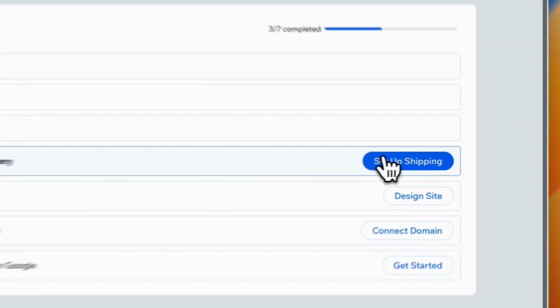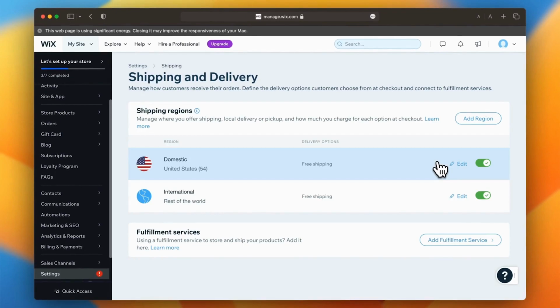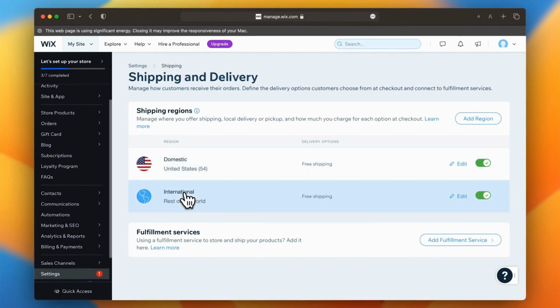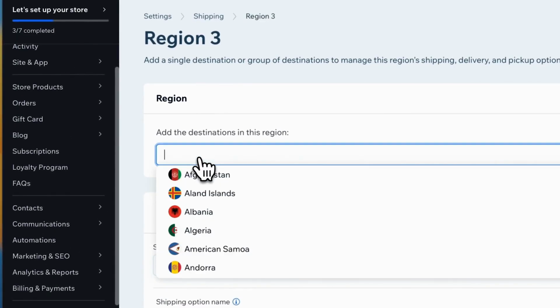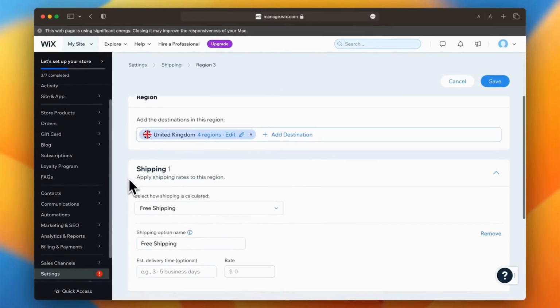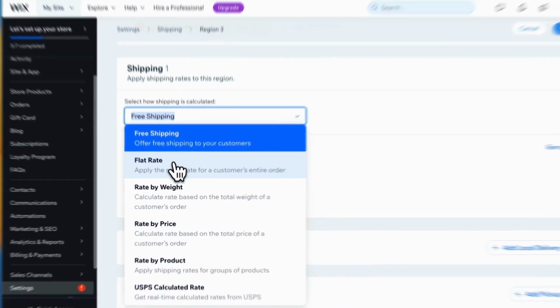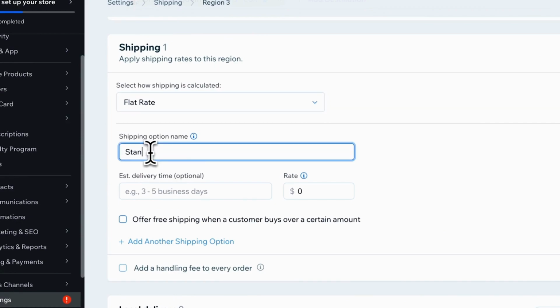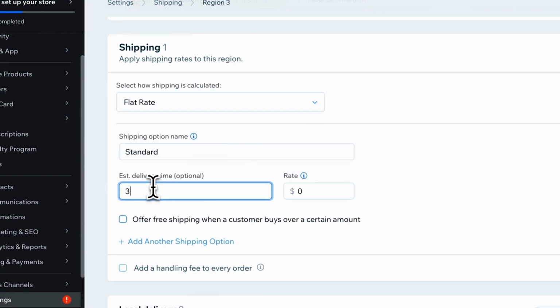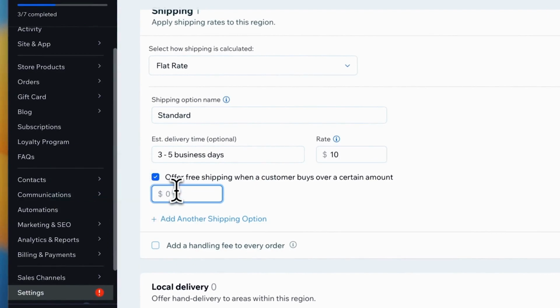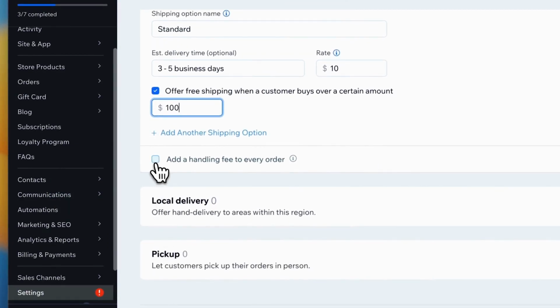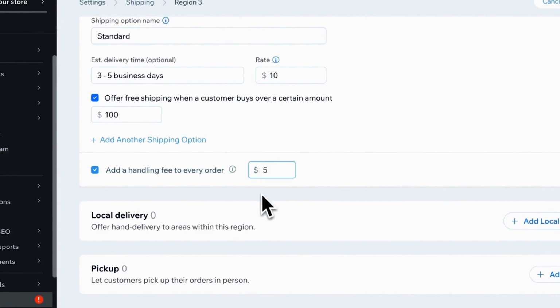Let's move on to the next step, which is setting up shipping and delivery for your Wix store. Wix automatically creates domestic and international regions for you, but you can also add new regions by selecting the shipping country and assigning a shipping fee. Once you've done that, you can add your shipping options and provide details for each option. Don't forget to add a handling fee if necessary.